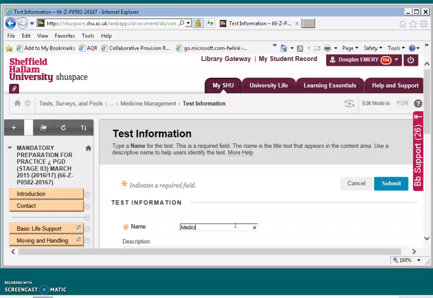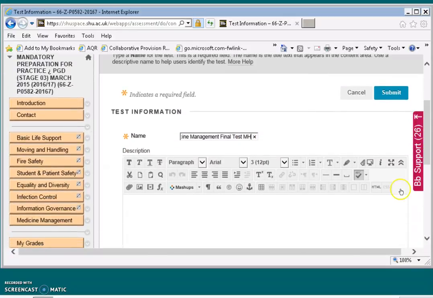So medicine management final test MH, which is mental health, and I always put here, please answer every question and submit.